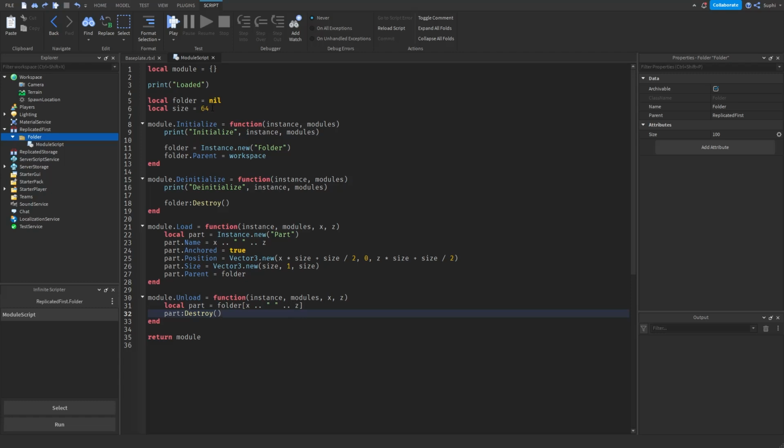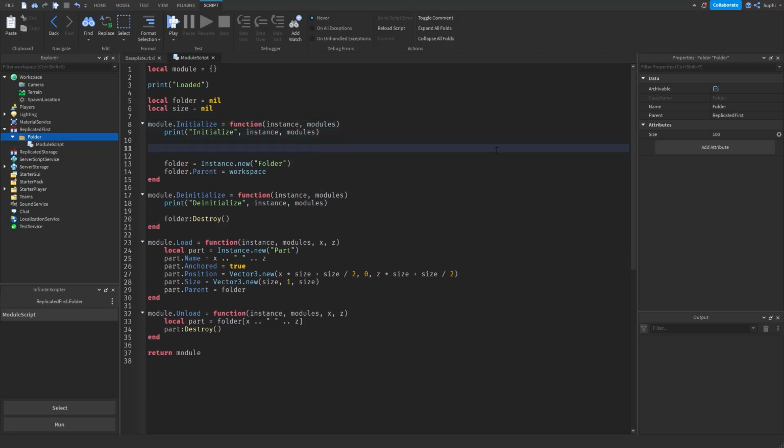So we don't have to manually type the chunk size every time we make a change to the attribute, what we can do is set size to nil, and because the instance is passed to us from the plugin, we can use that instance to get the size attribute. So I'm going to say size equals instance:GetAttribute("size"), and if this size attribute does not exist, we're just going to use the default value of 64. So now if we make any changes to the size attribute, this module will automatically use the correct size.